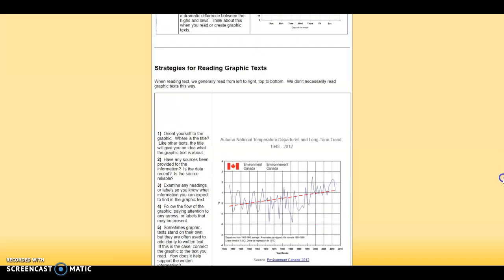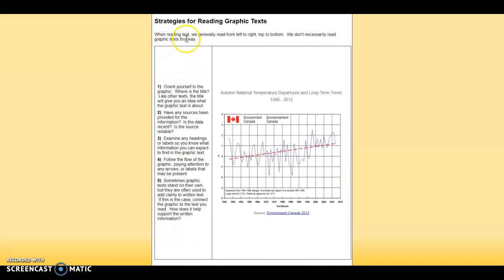Next, we have strategies for reading graphic texts. It says when reading texts, we generally read from left to right or top to bottom. We don't necessarily read graphic texts this way. Sometimes they're presented differently than just a standard written text. So take a look at these 5 tips here. They give you 5 tips or strategies on how you can read graphic texts effectively. You're going to have to read graphic texts and explain them in your assignment in this activity. So again, it's important that you're comfortable reading them.